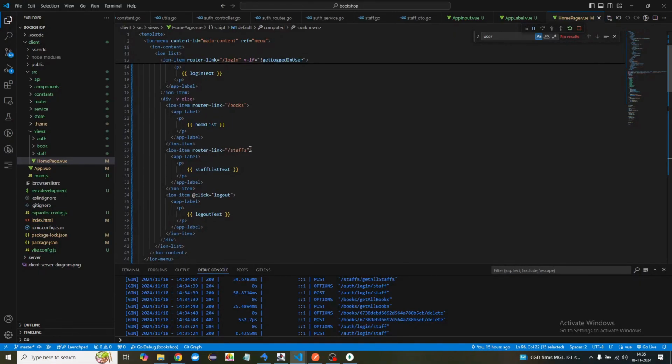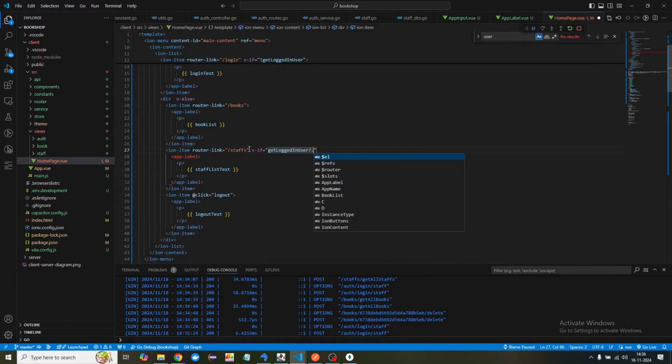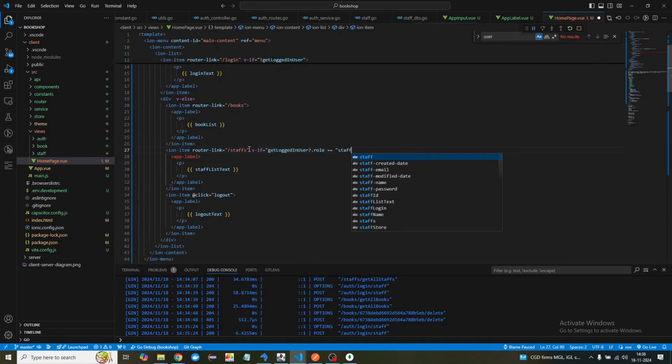So this is a staff's item, right? We don't need to provide this option in case the user is logged in as a staff. So I'll say v-if, okay, and then get logged in user dot, and then I'll say role is going to be staff. This should actually be matched with static data, which should be defined in a constant, but for now I'm just doing it. You can follow the same pattern of defining all those constants in a constant file.